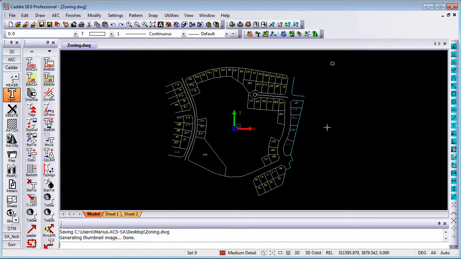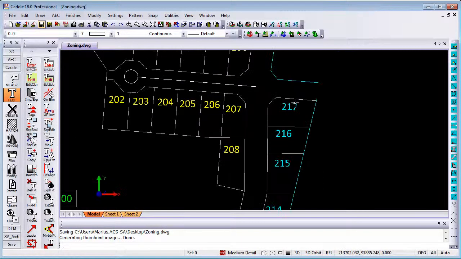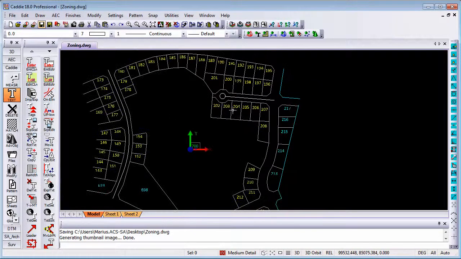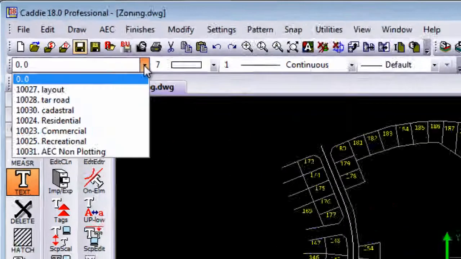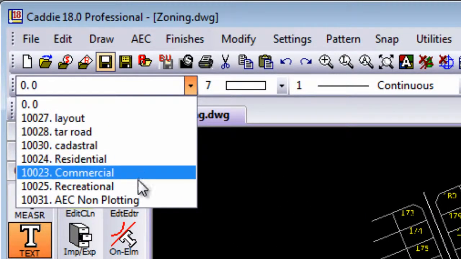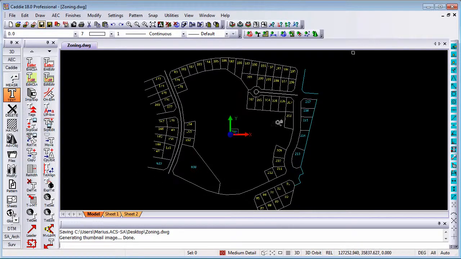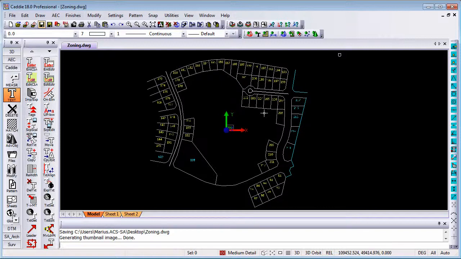In this session, I'm going to have a look at AEC Scheduling and AEC Tables. In front of me, I've got a drawing, a basic town layout with a couple of stand numbers done in different colors, representing different layers. If I have a look at the layers, you'll see I've got layers called residential, commercial, recreational, etc. So, let's first have a look at the setup.